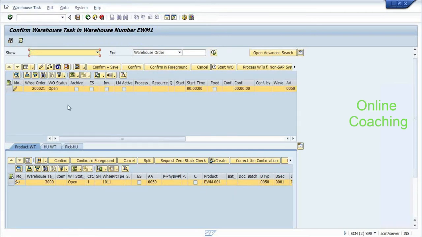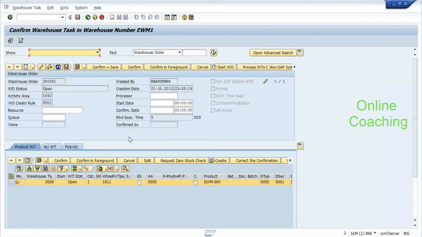You see this processor and the resource? Yeah. What is the difference between maintenance processor and a resource? What is the difference between this resource and a processor? Your processor would be your warehouse supervisor. Okay. And your resource will be the actual person.